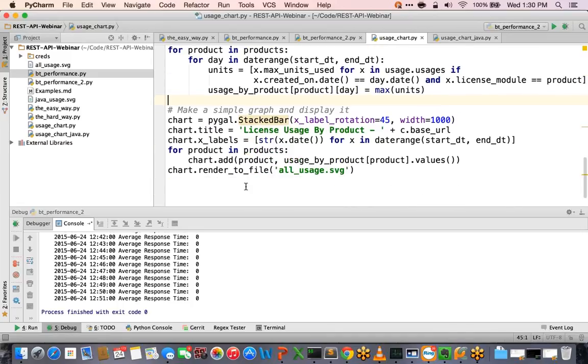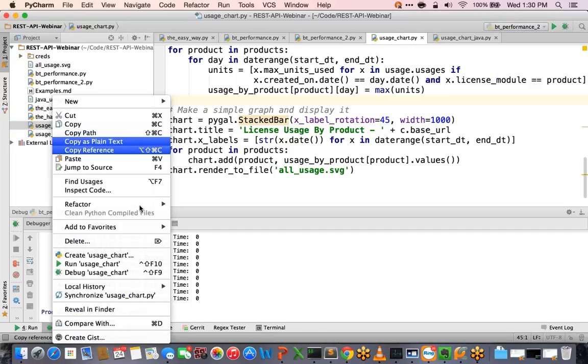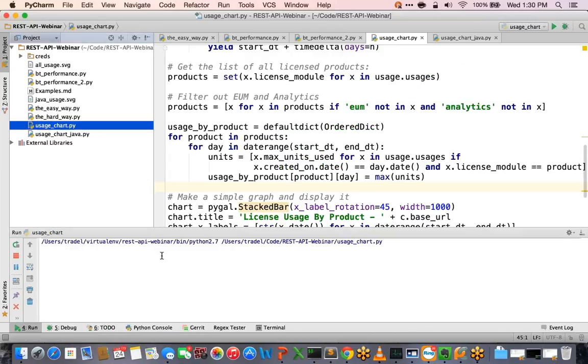And then I'm using PyGal to make a bar chart. You can see the X labels along the bottom are going to be the dates, and then I have a stacked bar chart, a different color for each product. I render it to a file, and then I can include that file in an email or a dashboard or web page or whatever. Okay, so if I run that script, it takes a few seconds. You can see there's no output. It just generated that file.